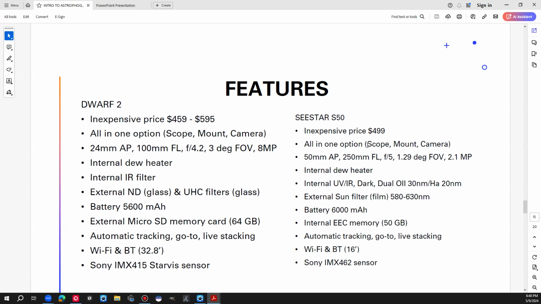The Dwarf 2 has an internal infrared filter. The C-Star S50 has an internal UV/infrared filter. It also has an internal dark filter and a dual-band filter. I have O2 there, but I might be mistaken. It might be an O3 and hydrogen alpha filter. But the Dwarf 2, you can get it with the option where it comes with two external neutral density eyepieces.